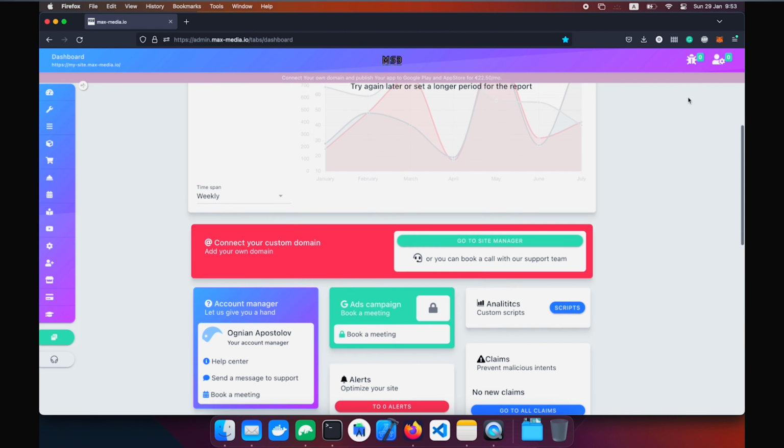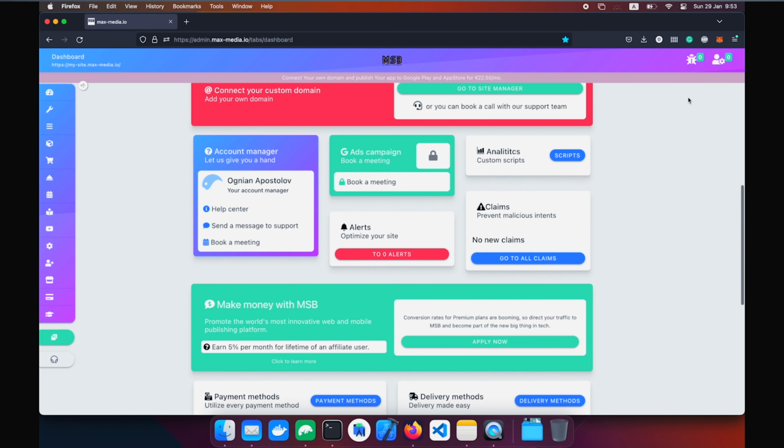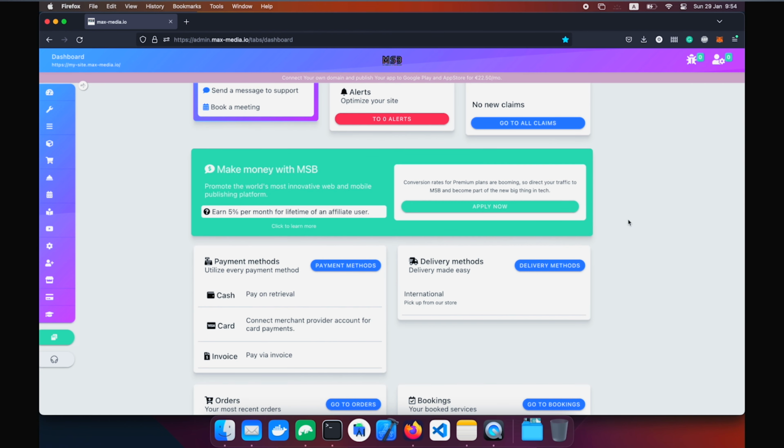You can connect your custom domain, you can book a meeting with your account manager, you can see if you have running ad campaigns, you can see if you have attached analytics and some custom scripts, you can see the MSB affiliate program and much more.